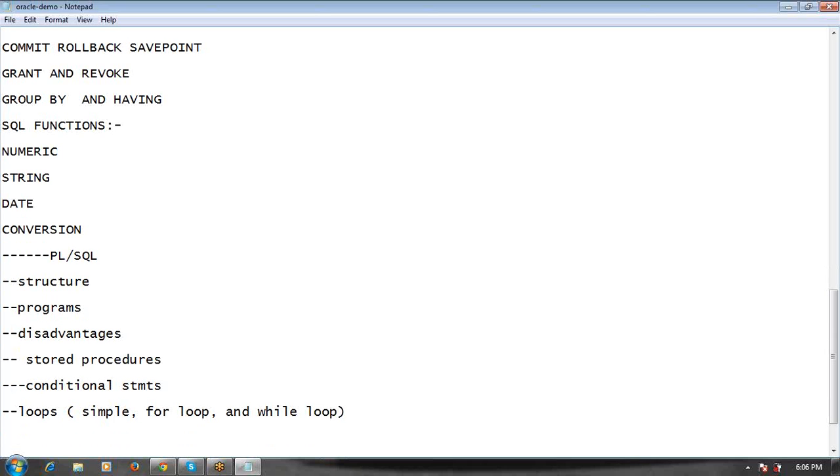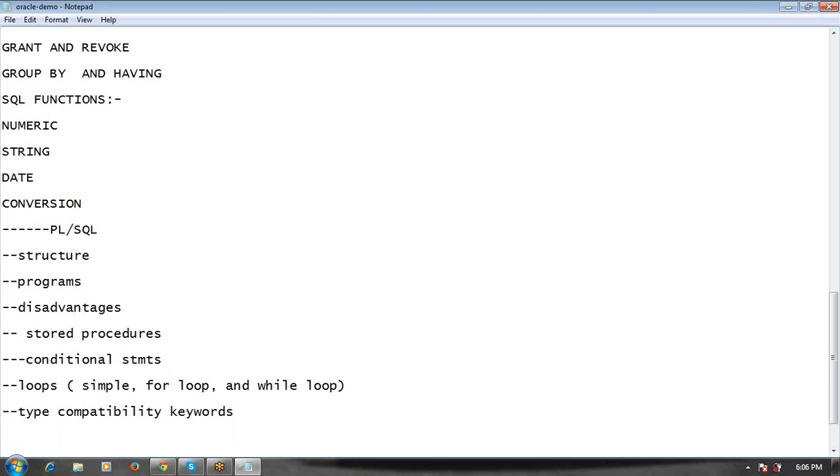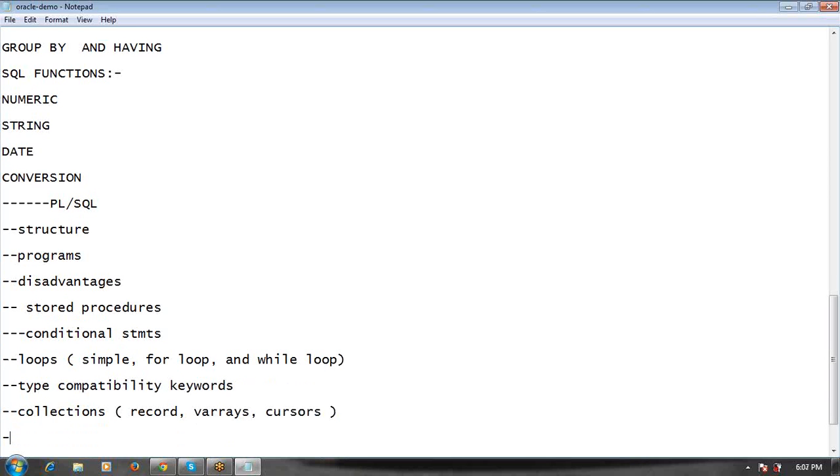After finishing this, I will discuss type compatibility keywords. After that, collections: record type collections, user defined collections, and VARRAYs. Then we will discuss cursors also. Without cursors, what is happening, and with cursors, what are the advantages?